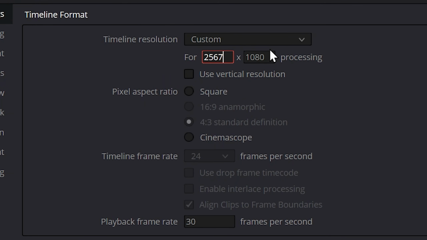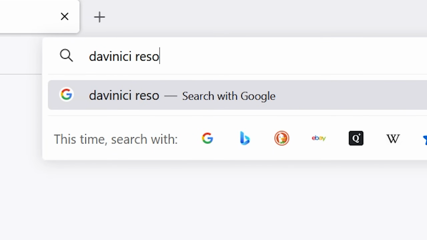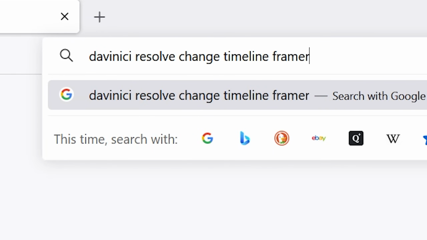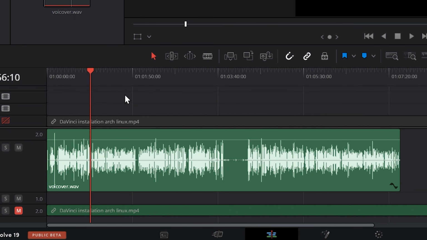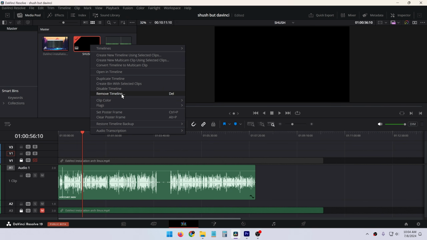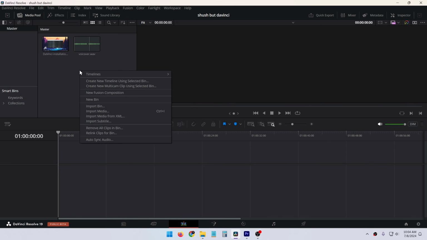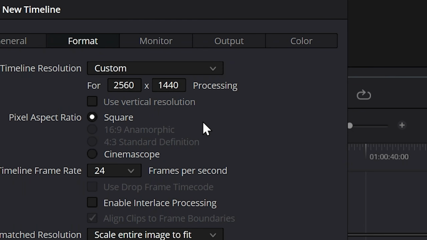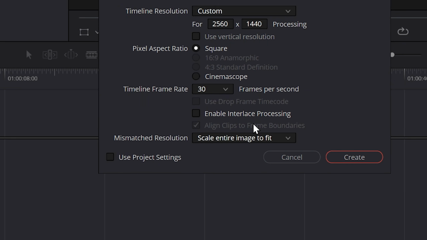Custom, 2560, 1440, DaVinci Resolve, change timeline frame rate. Oh, once you create a timeline, you can't change its FPS. Good thing I realized this now before I start doing anything. Remove timeline, and then new timeline, timeline resolution, 1440p, so it remembers, and FPS, I went 30. Enable interlace processing. No idea what that is.